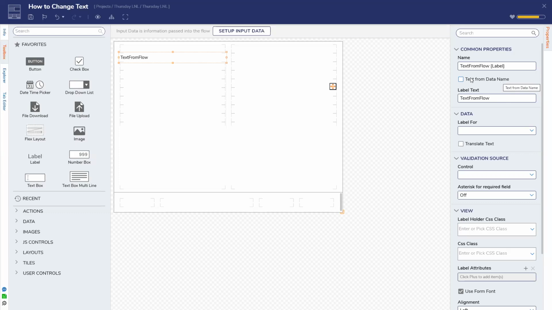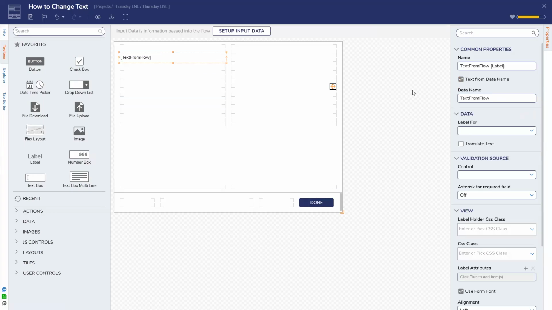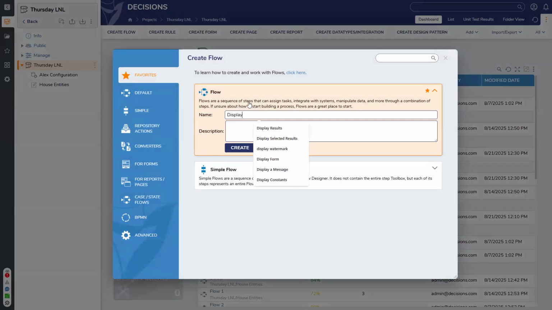Text from data name. Yep, you see this little checkbox here? I'm not sure if I checked that one. Let me take a look right now. Okay, just bear with me. Let me open mine. What's this one here? My spec form, the text message. Oh, I didn't check that. So yep, text from data name. That's right. Do text from data name, exit out of this, and then we'll create a flow to use it, display merge.